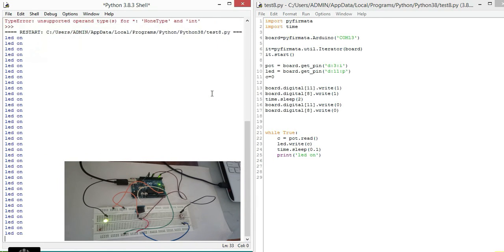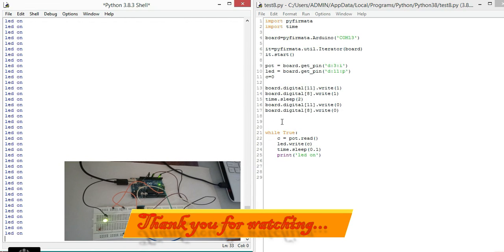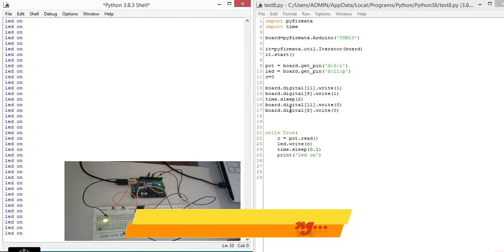Okay friends, you can see the LED is on and the message is also printed. So we can change the intensity of this LED by varying this potentiometer. So you can see intensity is changed. So this is how we can work with the Python programming language with Arduino board. Thank you for watching.